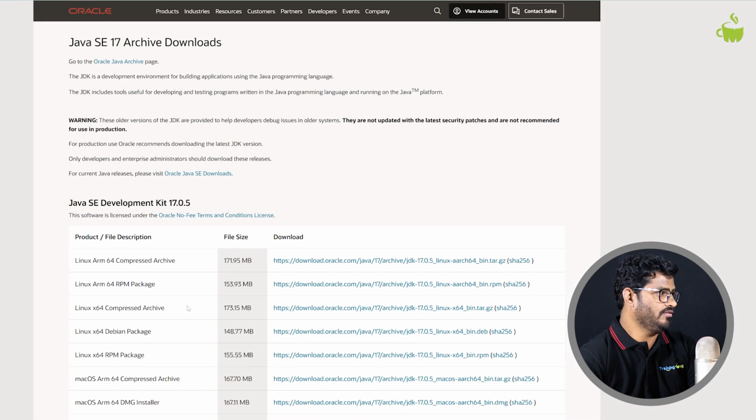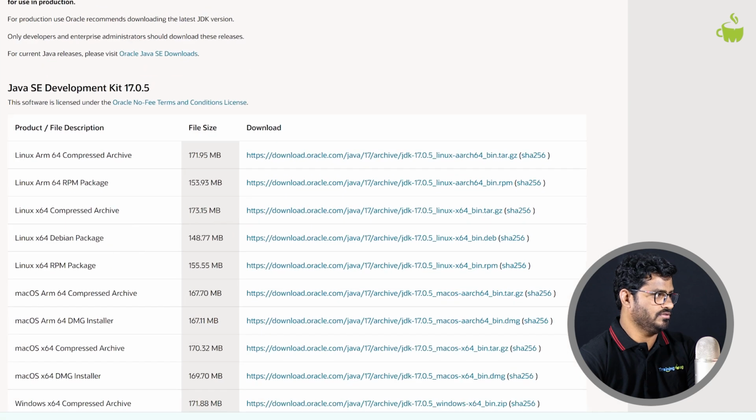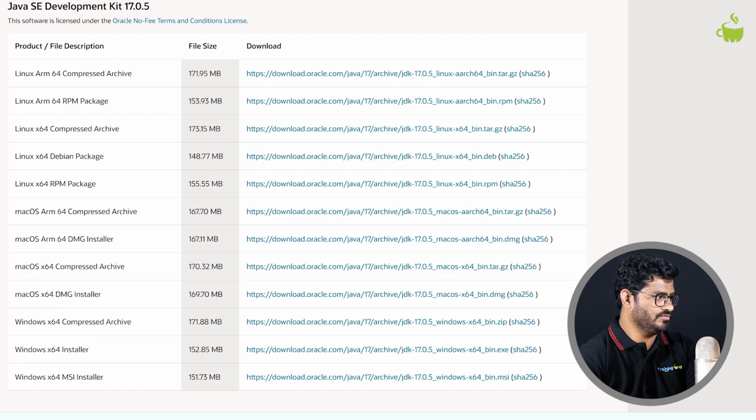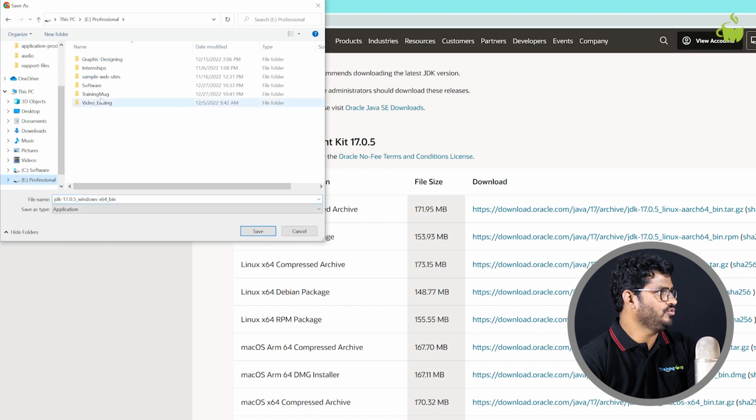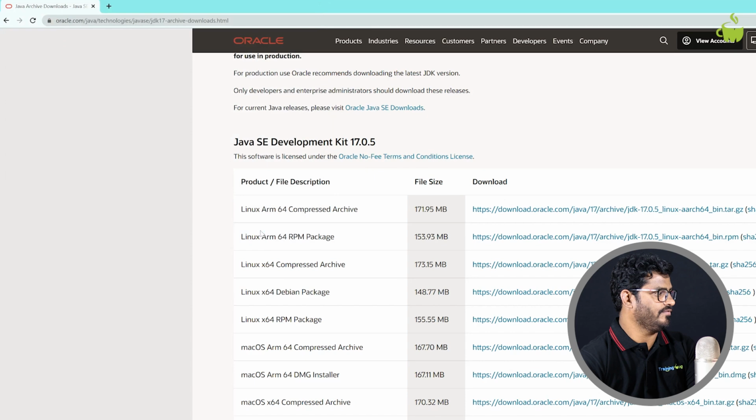Java is available for 3 different operating systems. The first one is Linux, second is Mac, and third one is Windows. Since we're using Windows in this video, we will select this Windows x64 installer using this link. The moment you click on this link, it will ask you for download. Choose the place where you want to download the software and save.